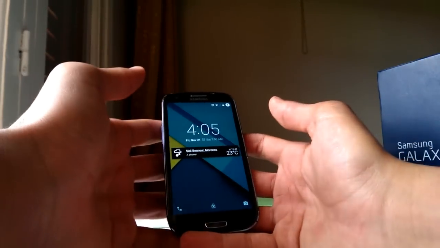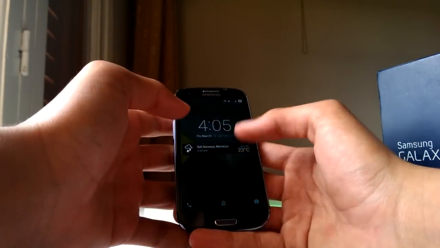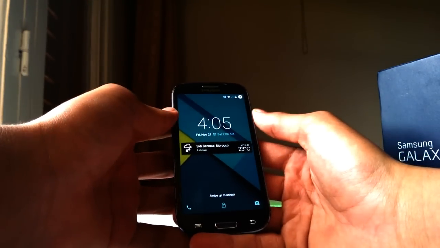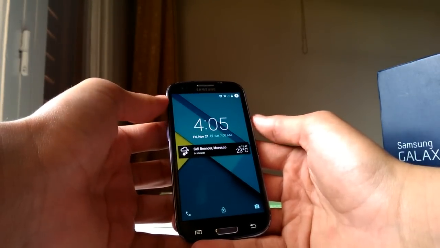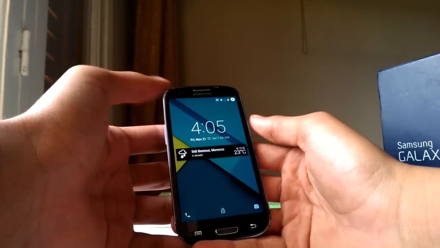What is up guys, this is Jake Bush channel and this is a quick look at Android 5.0 Lollipop running on the Galaxy S3 with an unofficial port of Cyanogenmod 12.